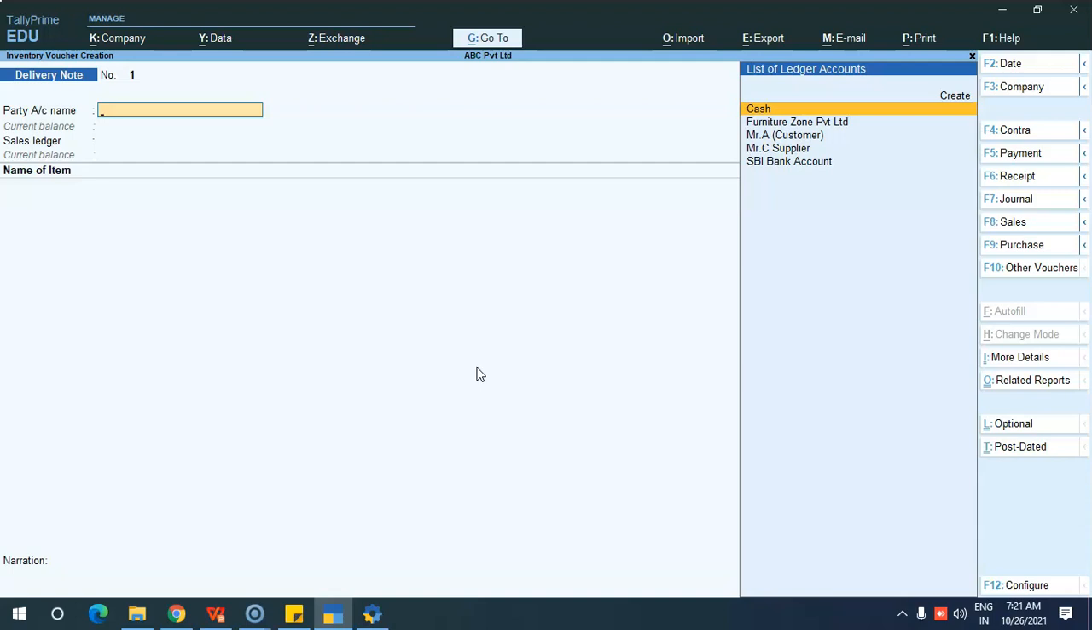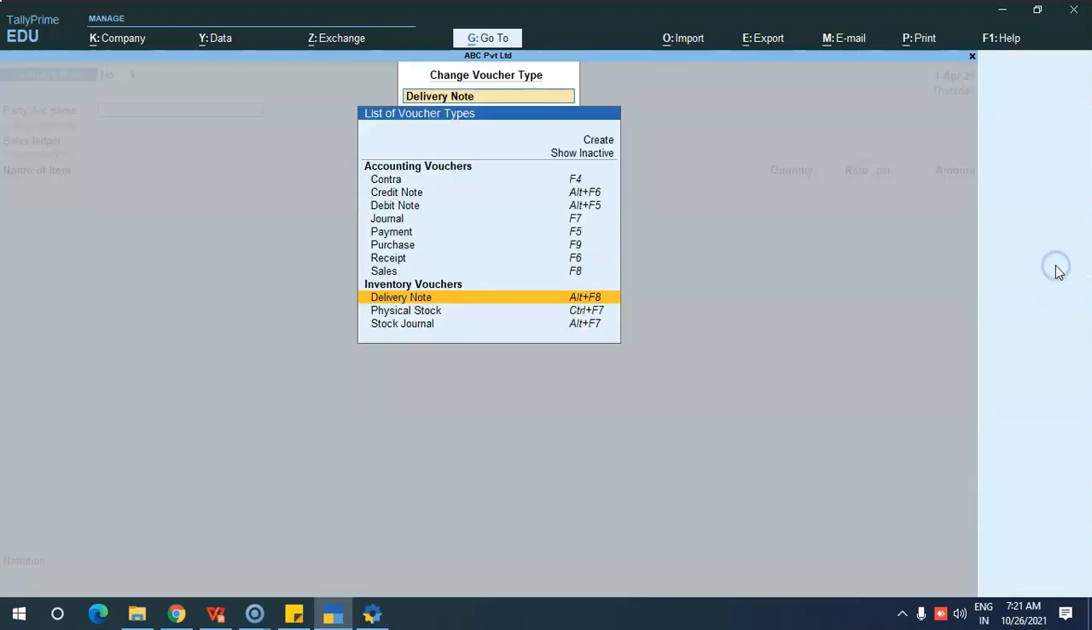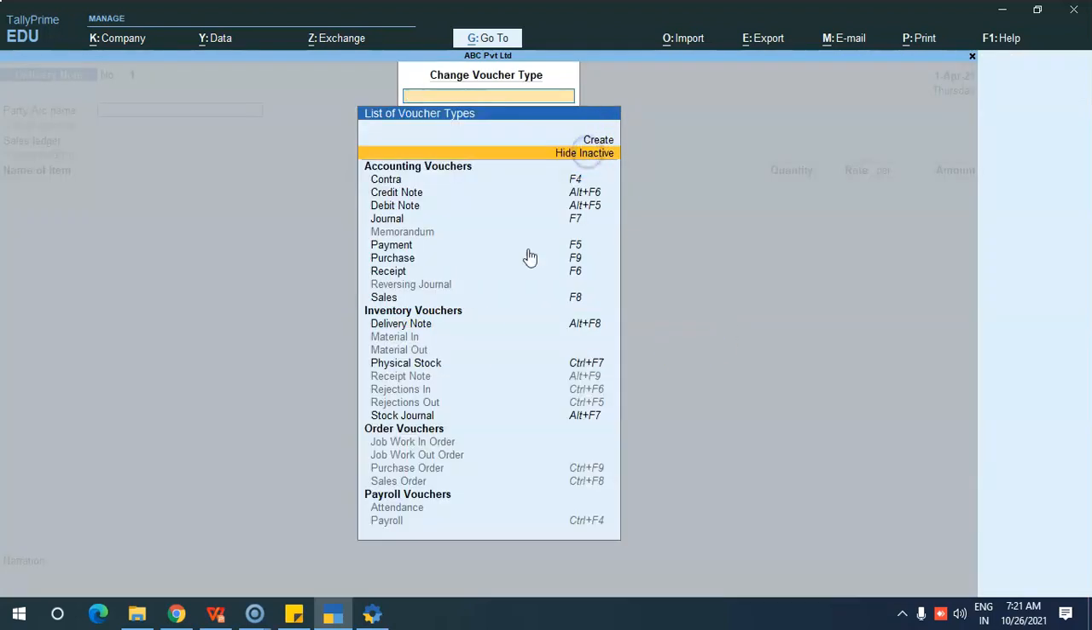So first is delivery note. So all the shortcut keys you can find over here. For delivery note it is Alt F1. So once it has been activated, all the things you can find over here. For receipt note is Alt F9. The rejection in Control F6, rejection out Control F5, stock journal Alt plus F7. So these are the shortcut keys.